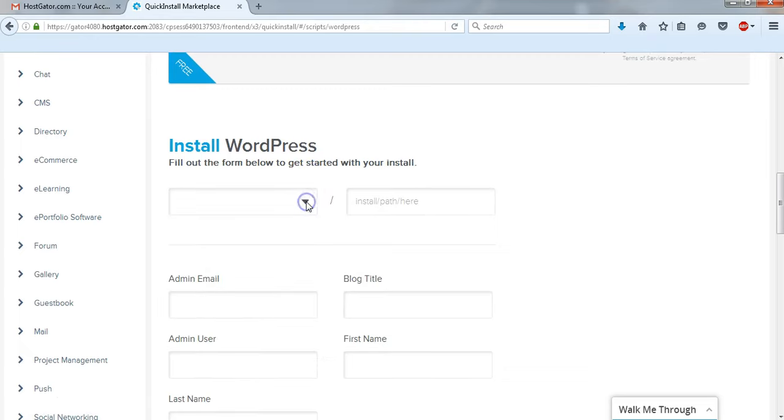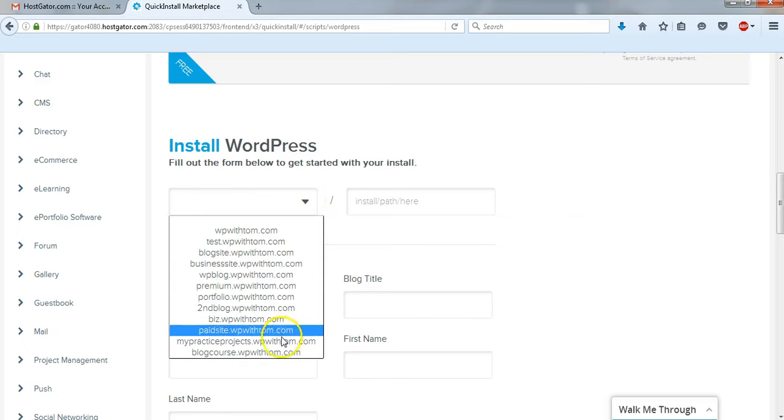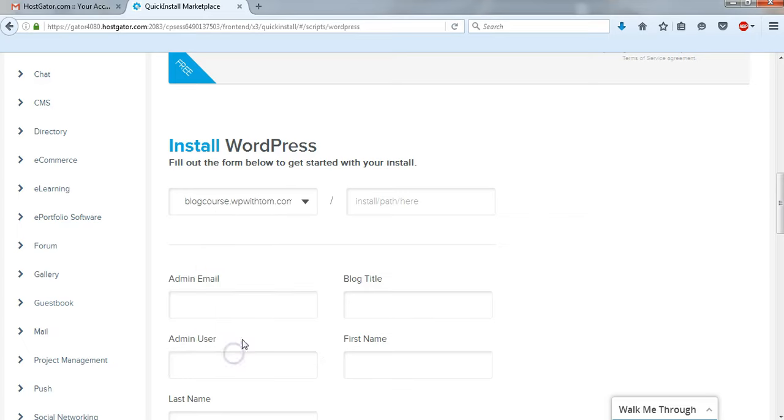So you're going to have a domain here, probably only one in your case since you just signed up. In my case, I have a few different domains here. They're all subdomain names except for my main primary domain name, which is wpwithtom.com. I'm just going to go to where it says blog course. That's the one I've created in my case. You would want to select the one that you just set up.